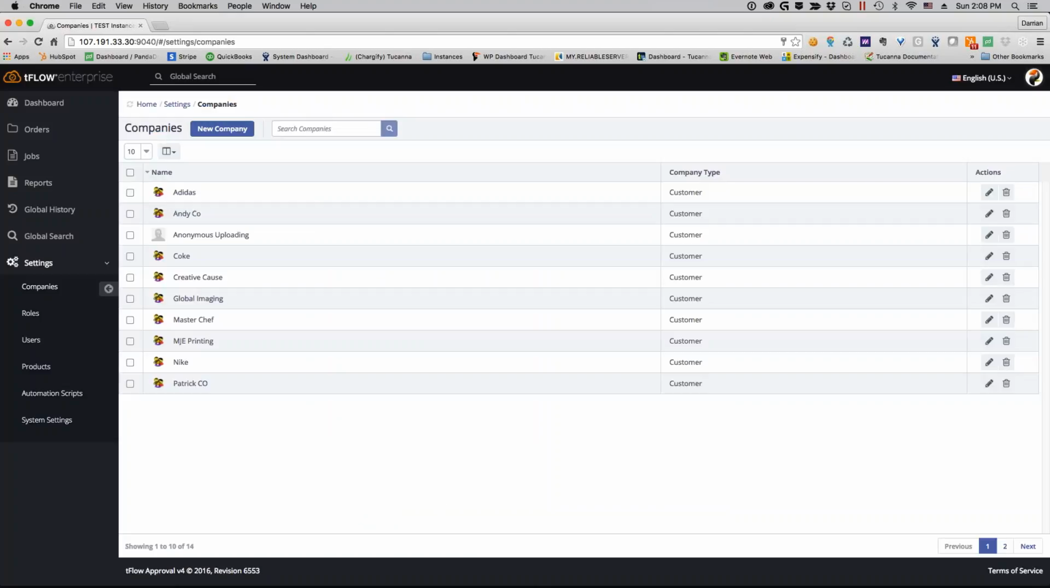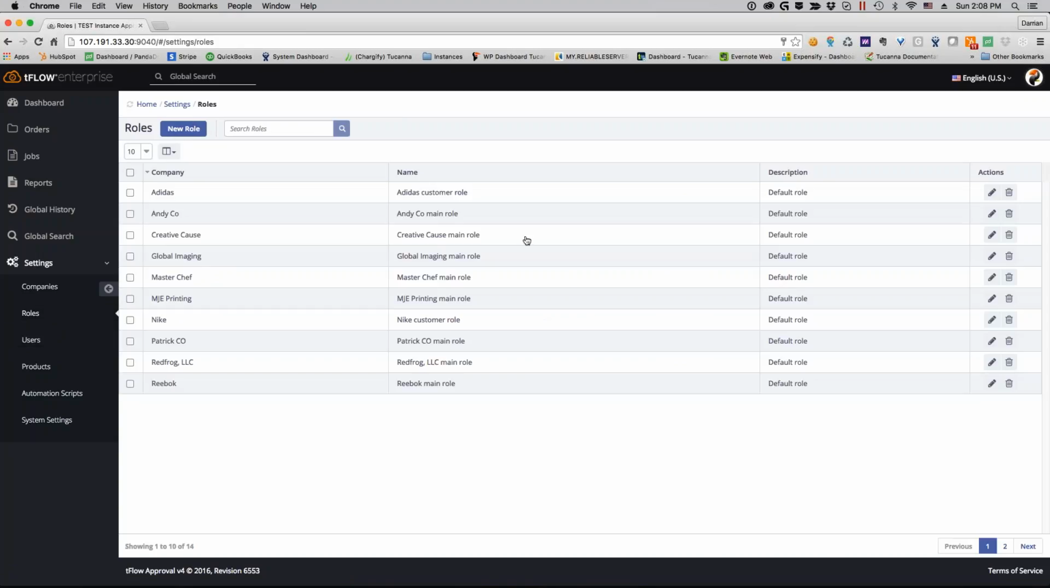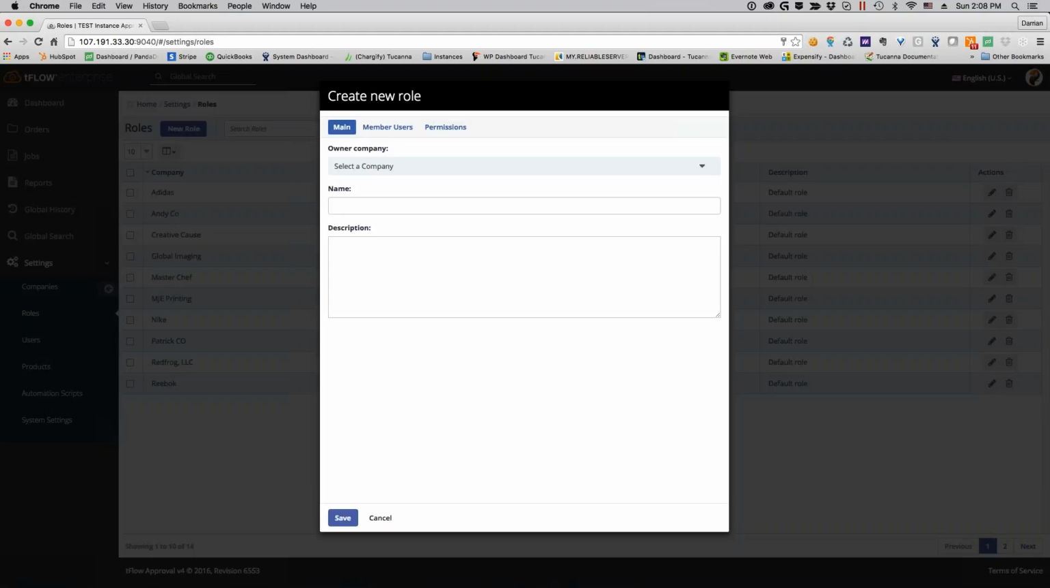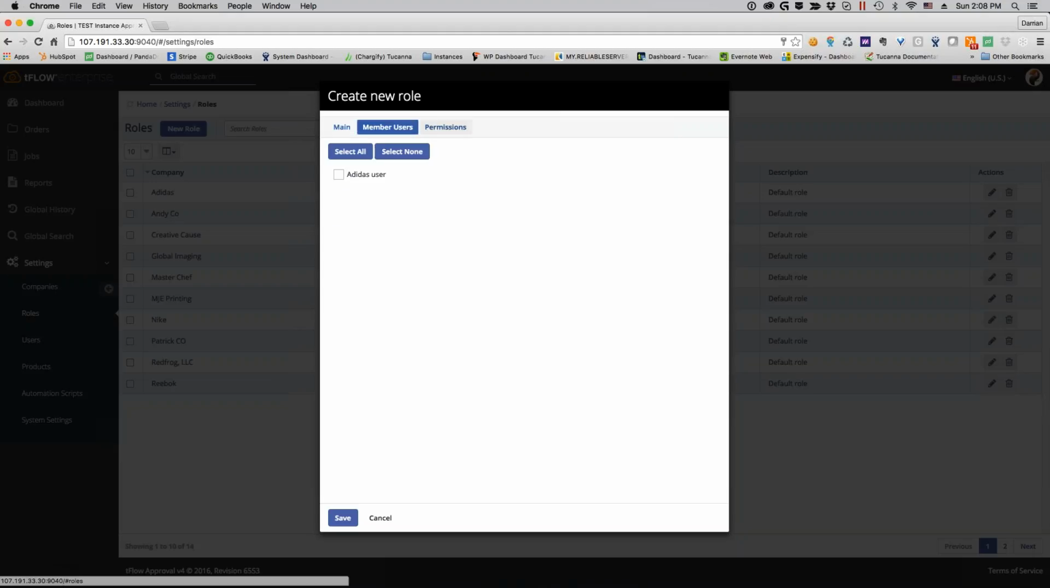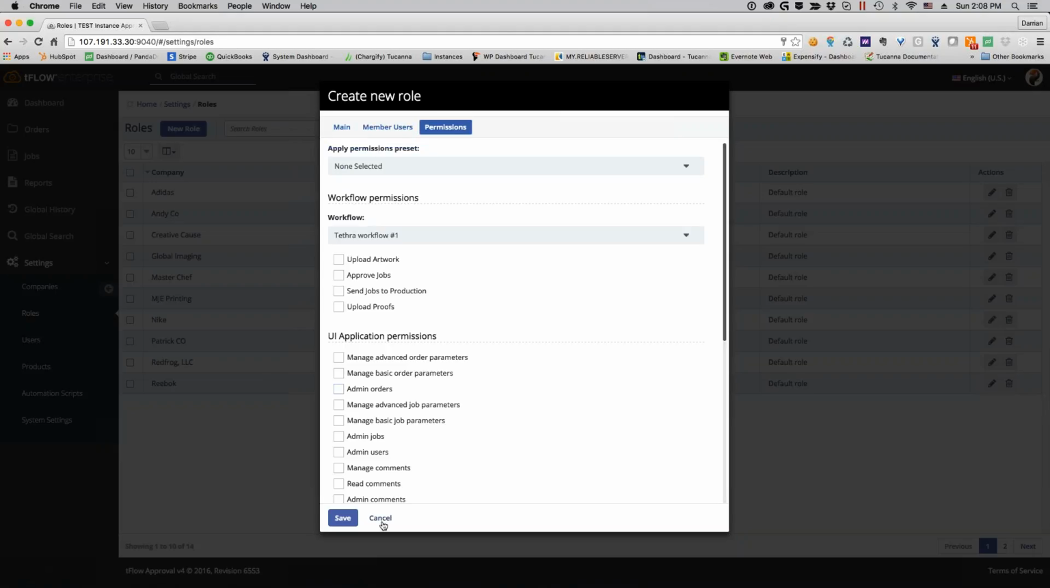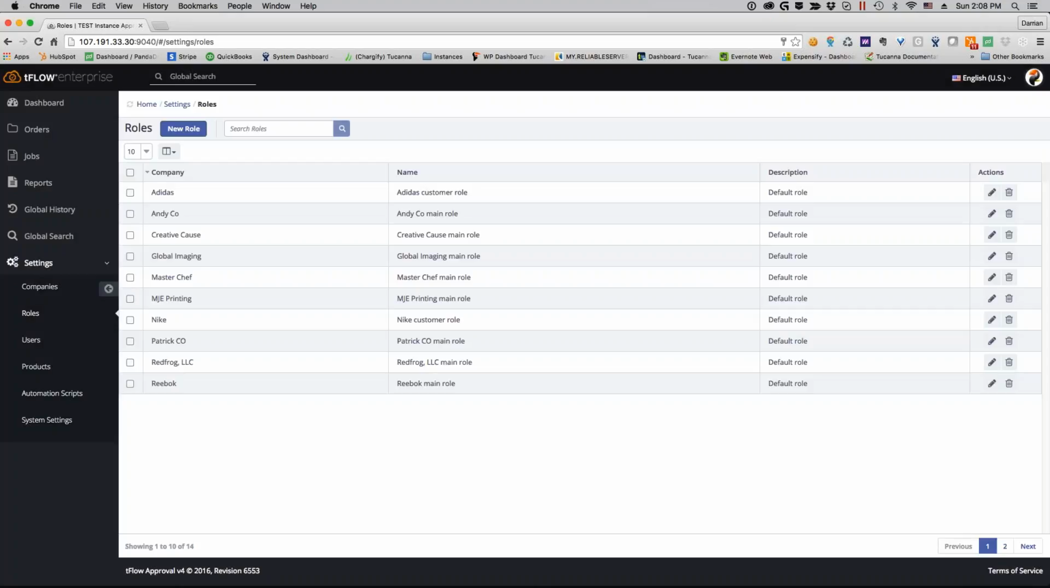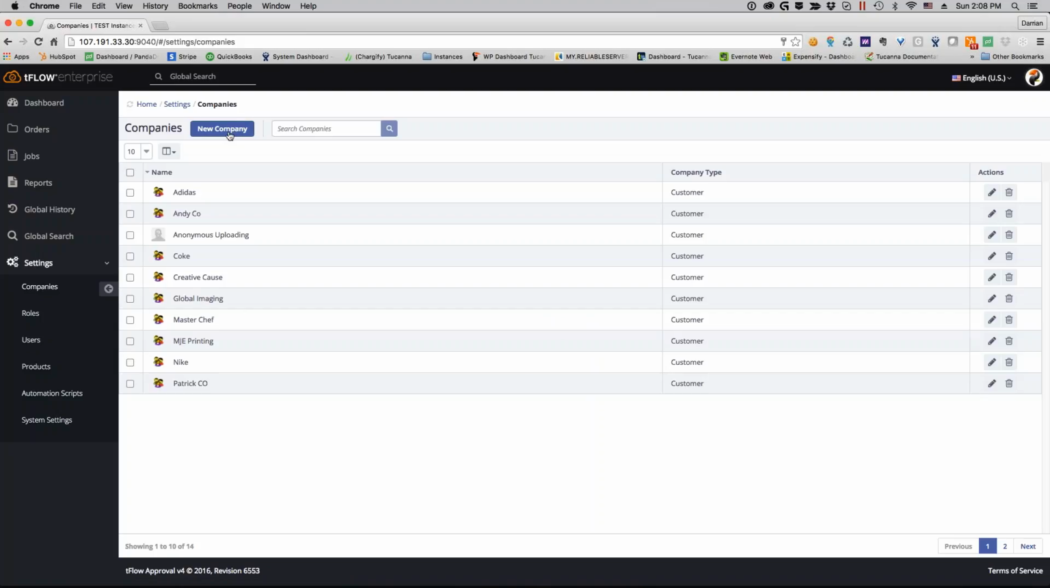So the largest change is here with roles. Role is actually what will define the permissions for all of your users. So if we look at a new role, this is how you would create a new role. You'd select for which company, and at that point define the users and the permissions. But normally you don't need to create new roles because they are created automatically every time you create a new company. So let's go ahead and take a quick look at what that looks like.